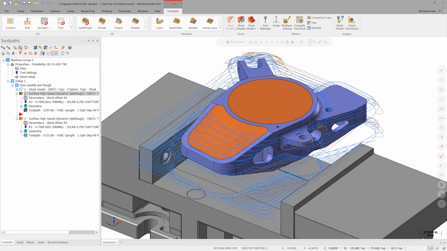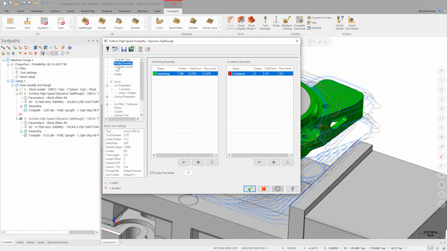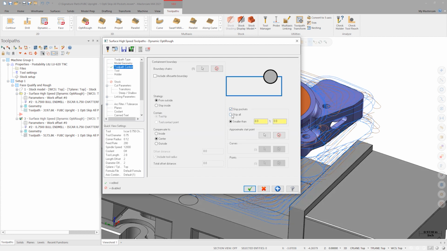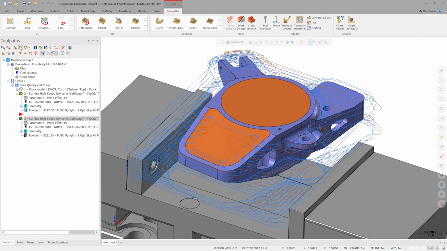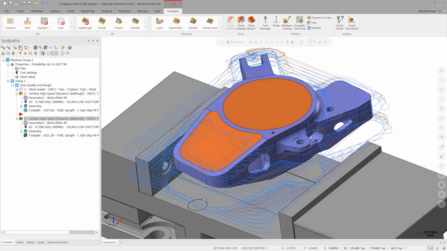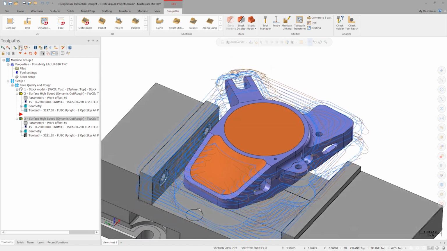In the second OptiRough toolpath, activate the new Skip All Pockets option on the toolpath control page and regenerate. This new feature automatically avoids any areas of the part that require entry motion. Only the areas of the part reachable with from outside motion will be machined. The advantage of this is that we didn't need to manually create fill surfaces.